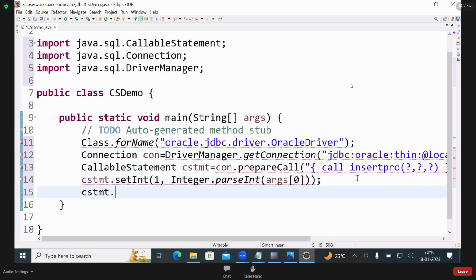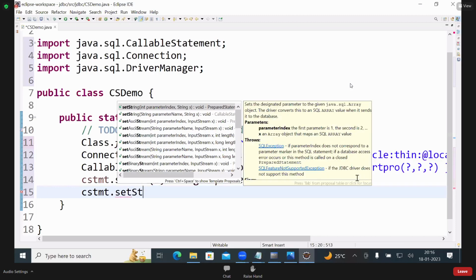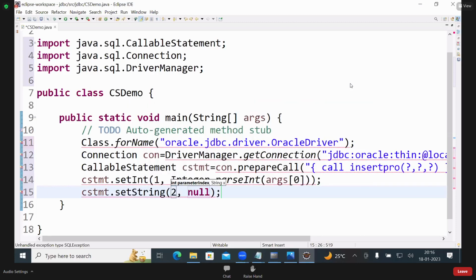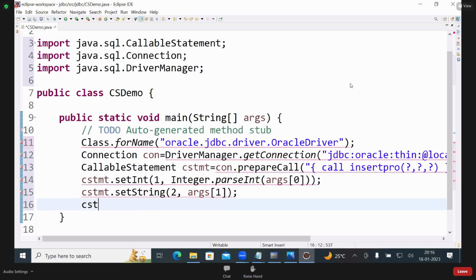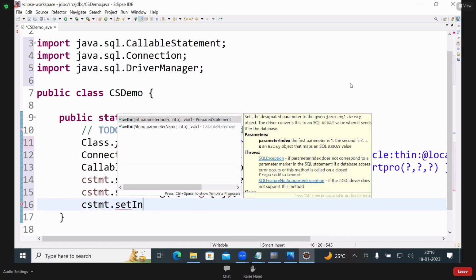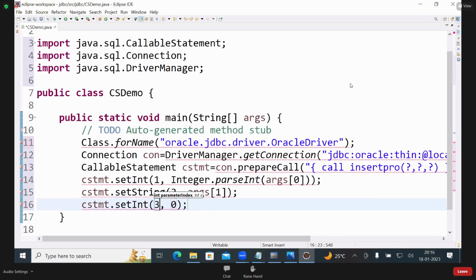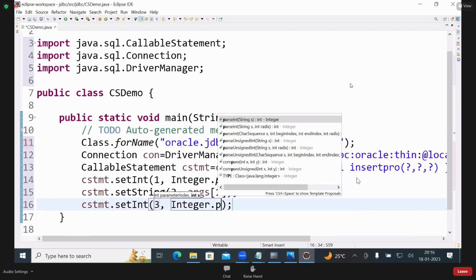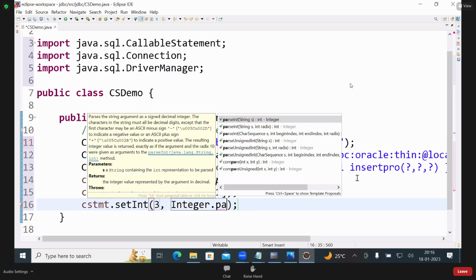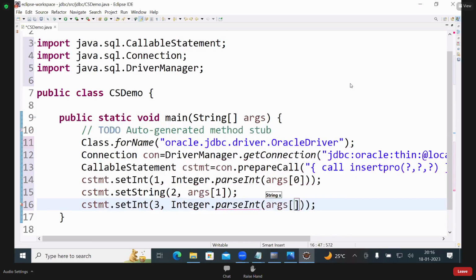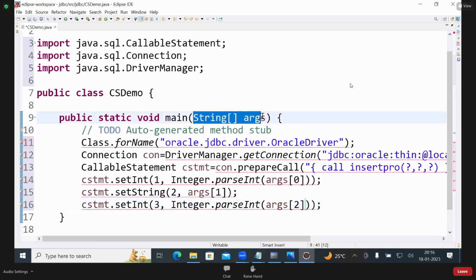cstmt dot setString name. Second question mark. Here which type is required? Can I write directly args of 1? Yes. Okay. Next, cstmt dot setInt 3. Here Integer dot parseInt, args of 2. Here at the command prompt it is received.